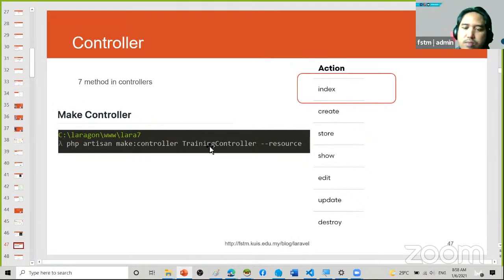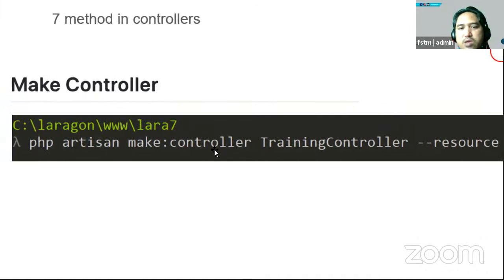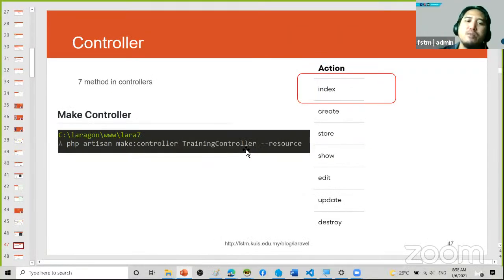So now, previously you have the training module. So we need to create a training controller. Okay, a training controller class. So when your module name is trainer, then you might need trainer controller. Okay, you need to do this on the command screen.